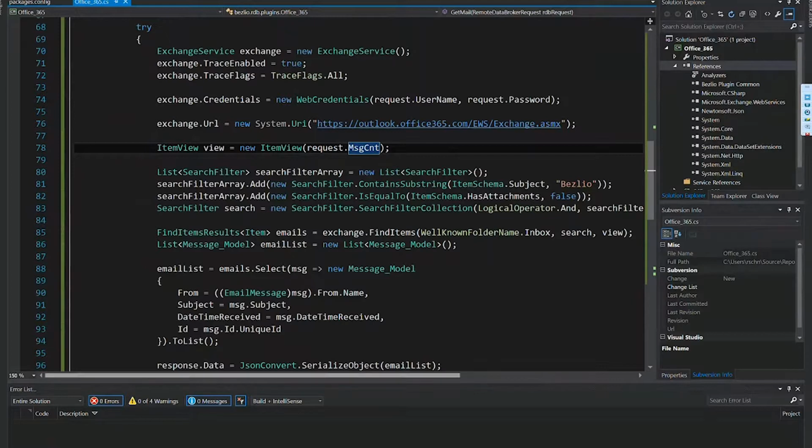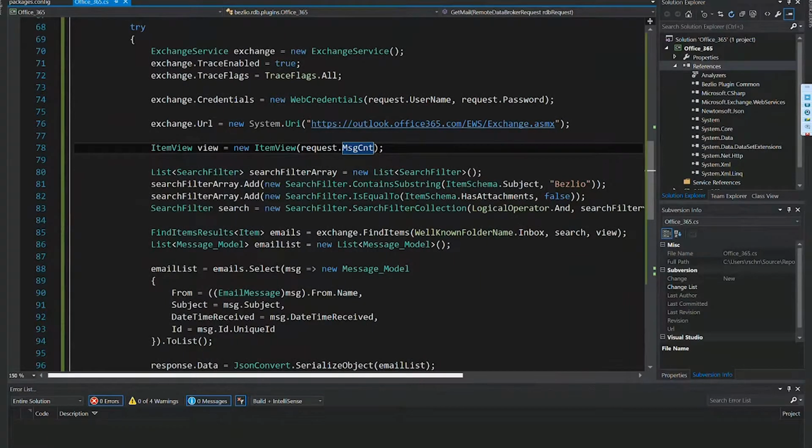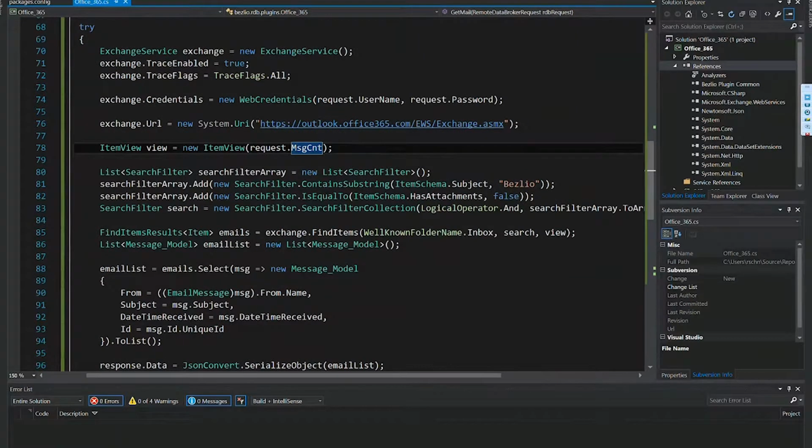So this is just some code. Microsoft has this documented on MSDN and stuff. You essentially create the search filter array, and then to that array you add two search filters. One is, and search filter is part of that Microsoft Exchange DLL, it's going to pop up and tell you all the things you can do with it. So it's going to say contains substring, and then you're going to choose the item schema, which is the physical item in your Outlook box, your folder, whatever one you're looking at. So subject is Bezlio. So if the subject contains Bezlio anywhere, it's going to pull back that message.